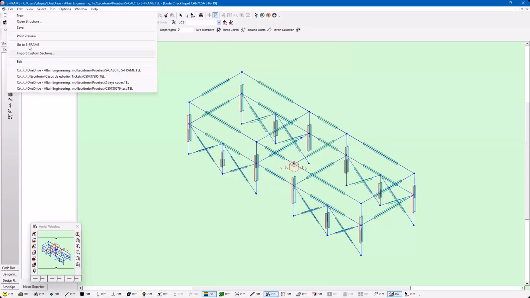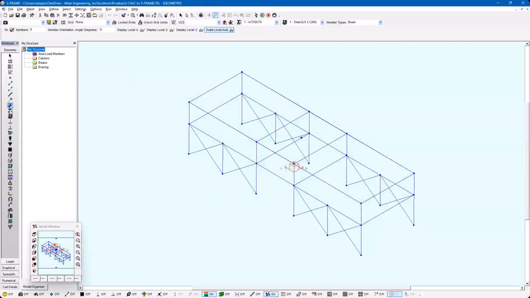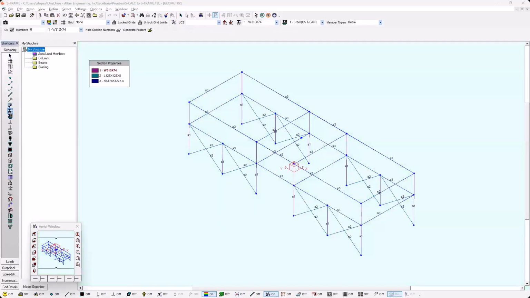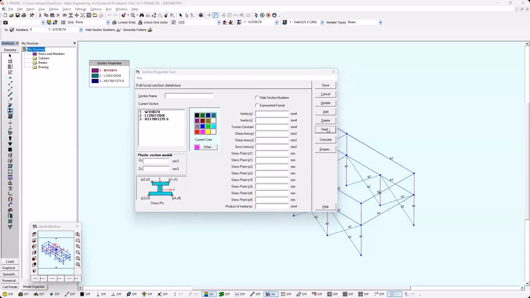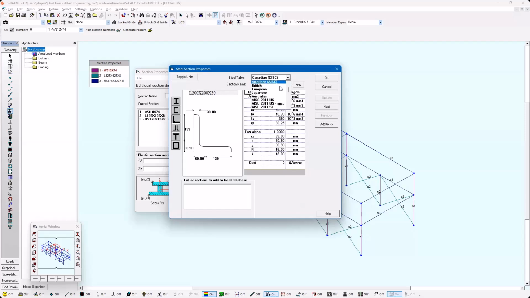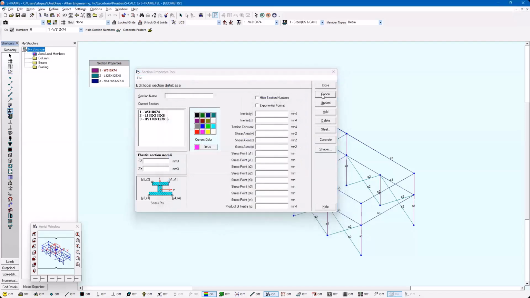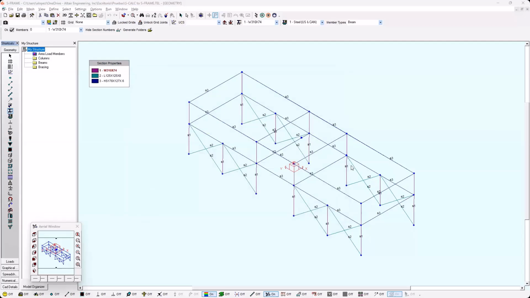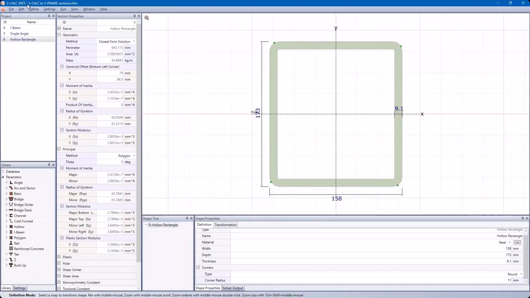File, go to S-frame, right click, steel, and look again for our custom section. So it should be there. It could be an issue with how we name things. So what I'm going to do is cancel, and we're going back here to S-CALC.